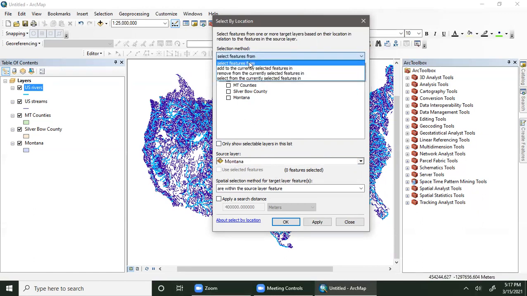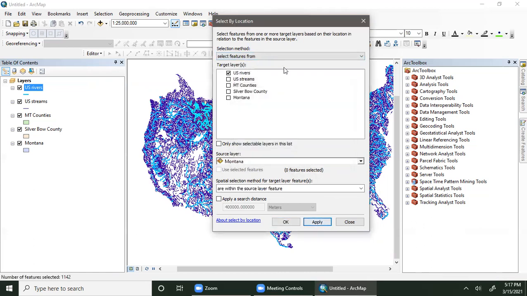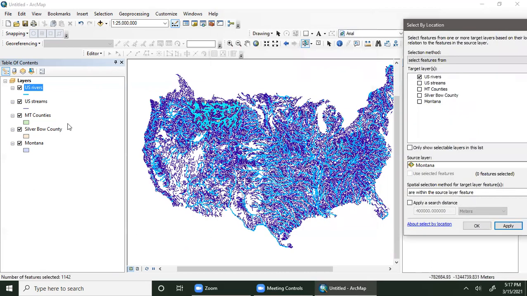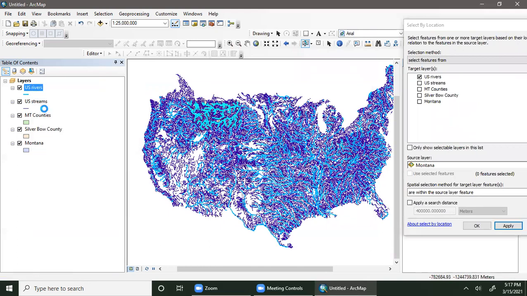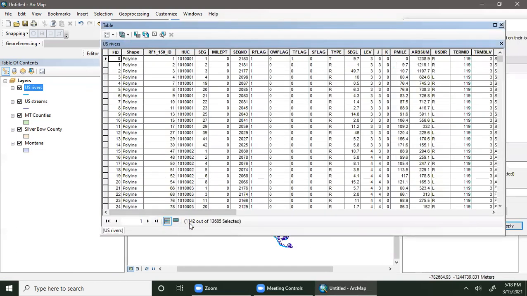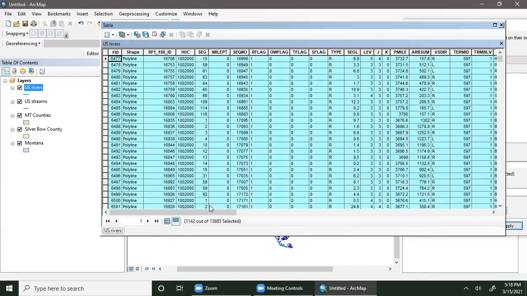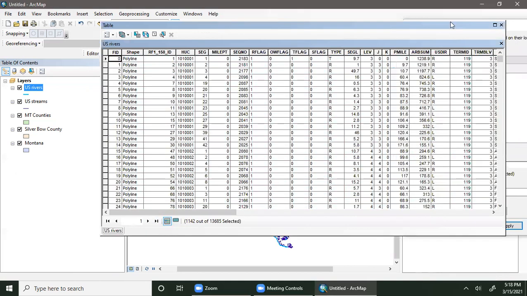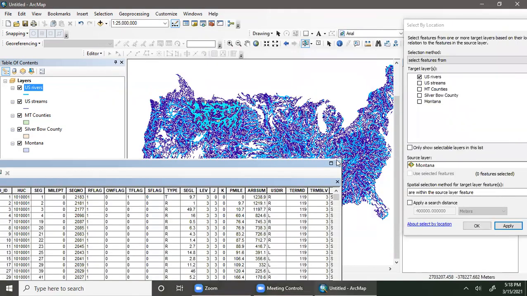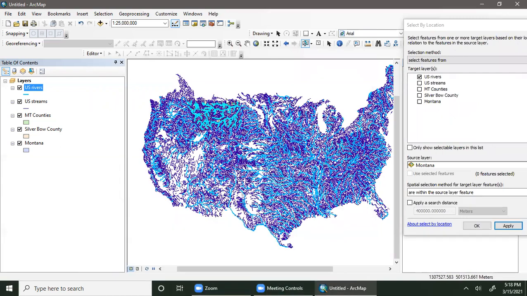But remember, I'm selecting features from, which means I'm creating a new selection. These are my 4 different selection methods, but if I leave it on the default select features from, this is effectively creating a new selection. Say apply, and if you want to look at your attributes, you can see what is actually selected. It looks like I've got 1,142 rivers selected, but you can see them on the map. Everything within Montana was selected here.